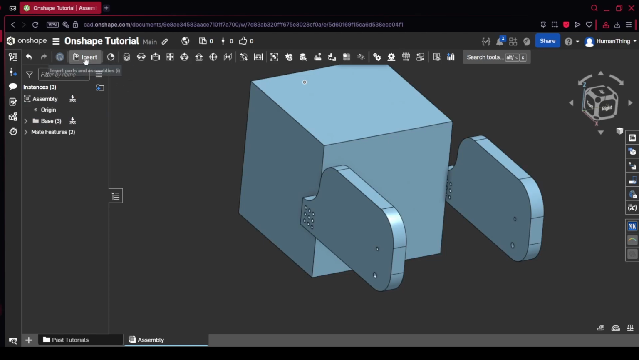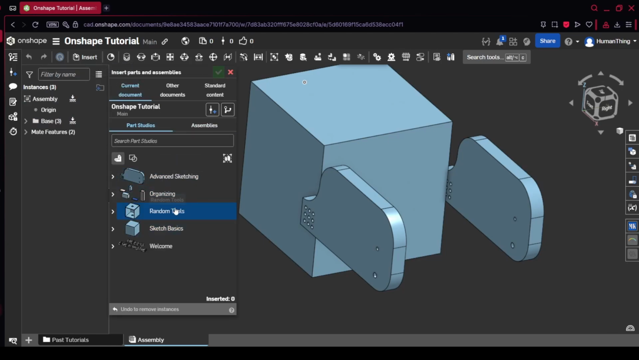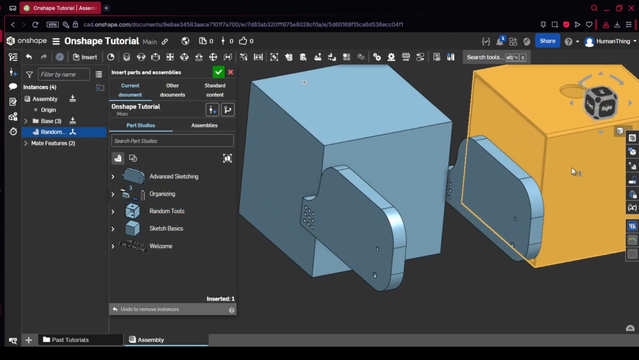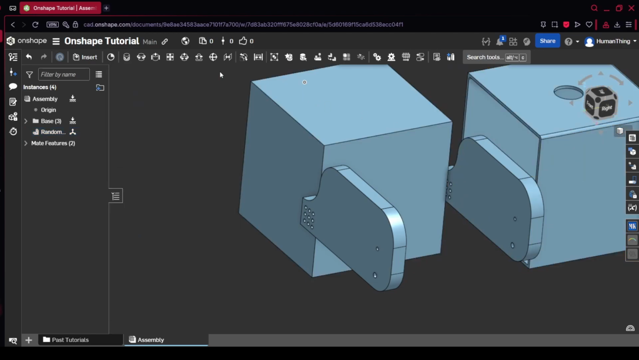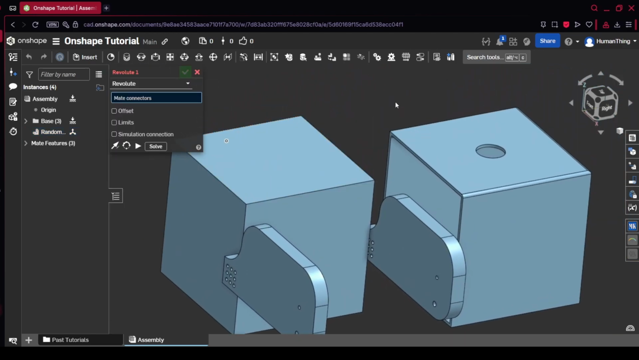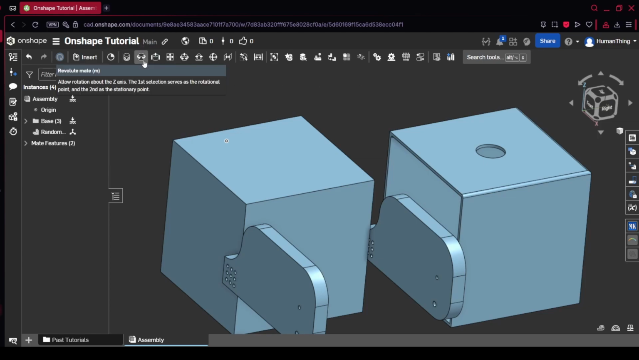But now what we're going to do is we're going to insert another part. We'll take the one from random tools. And what we're going to do this time is a revolute mate. So a revolute mate just makes two things spin. Now, something I want to point out with a revolute mate is it can be very weird.